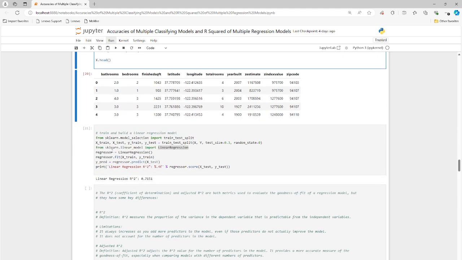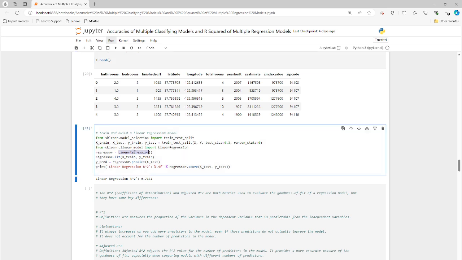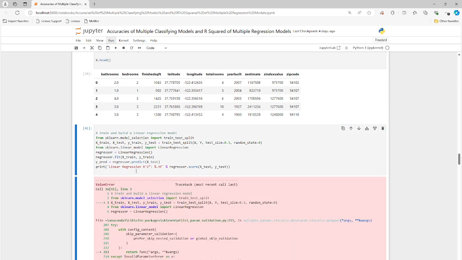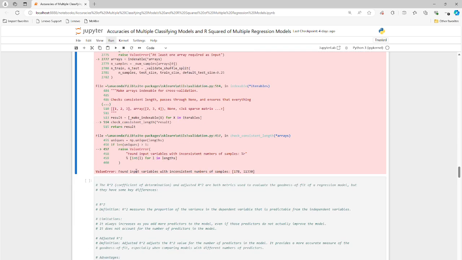So again, based on all the independent variables, I'm doing the training, testing, splitting, starting with a linear regression model and trying to see how well this model can learn and make predictions. We're seeing it as it runs in real time. Oh, we got an error here. Found variables, inconsistent number of samples.